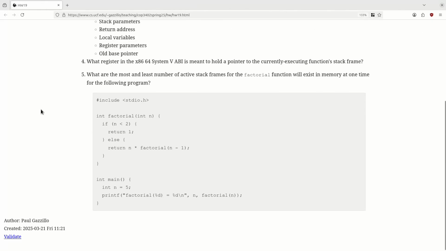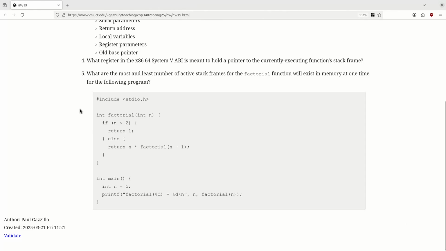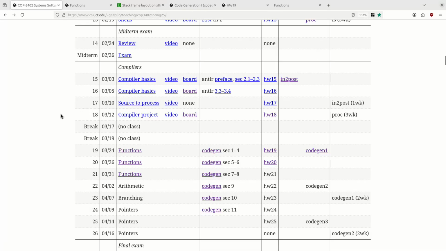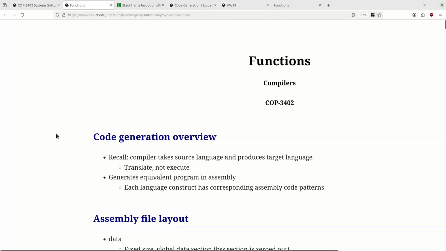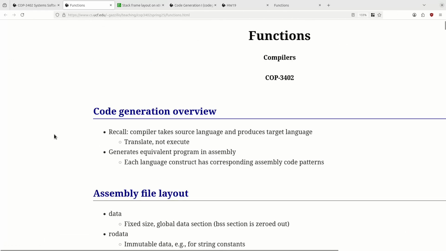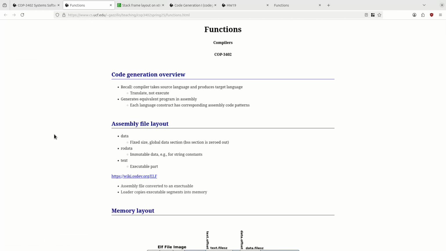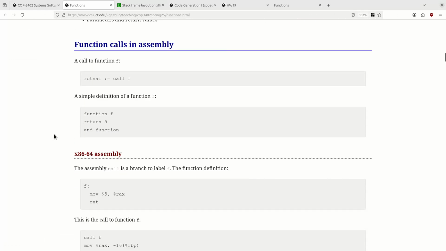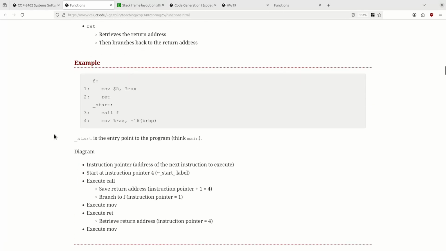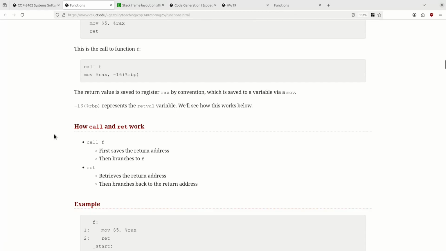Other questions on the homework? So I've redesigned the notes a little bit on the functions. I realized I wasn't really getting to examples fast enough. It was like a lot of conceptual stuff. So I've reorganized the notes a little bit, and I'm going to do a lot of examples today to show you how these functions get implemented in assembly.